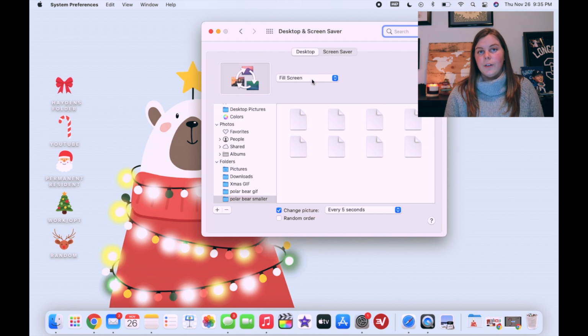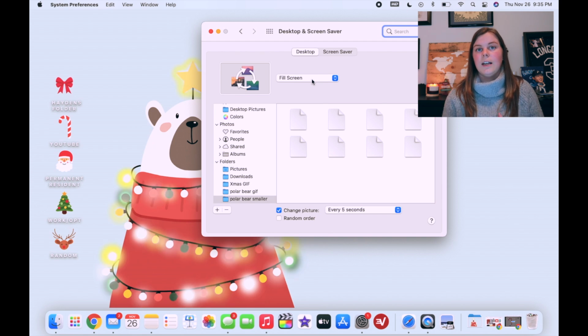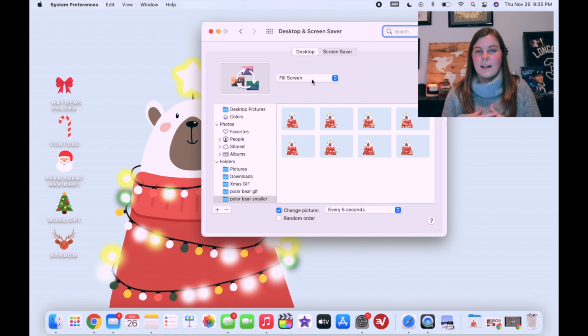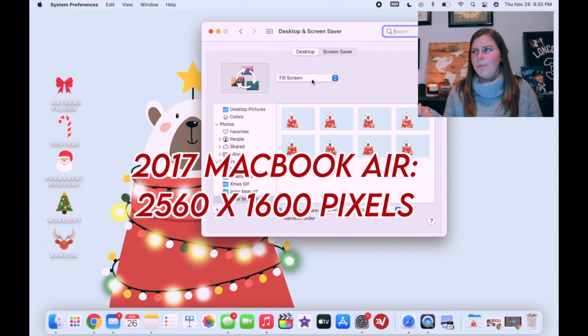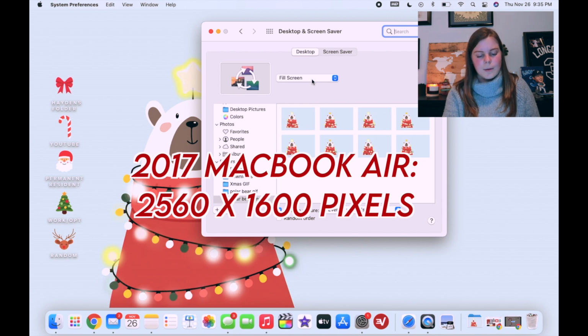I have mine filled to screen because when I created the GIF, I found the dimensions that I needed on my laptop. So like I found the size of my laptop screen, it was like 2500 by 1400 pixels or something like that. I can insert it in the description box, what my dimensions were.